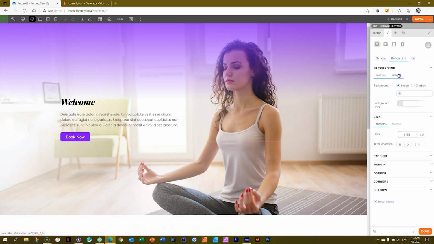So we click here on hover, go to background color, click in, select the purple, and then just grab the opacity slider and drag it down to 0.8. 0.8 means 80% opaque, which is 20% transparency. Now, if I hover over it, it's going to reduce a little bit.